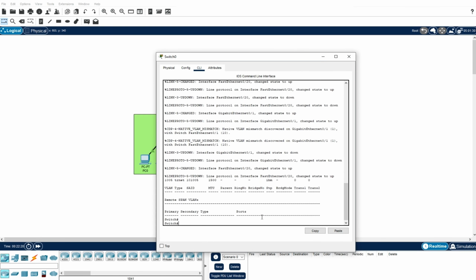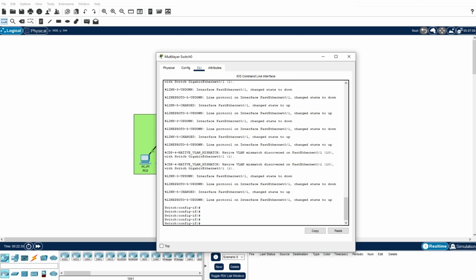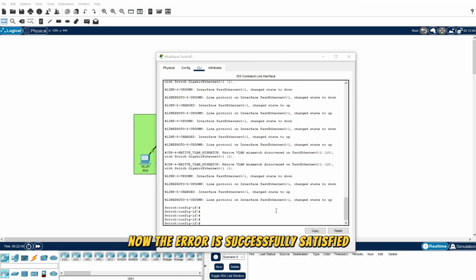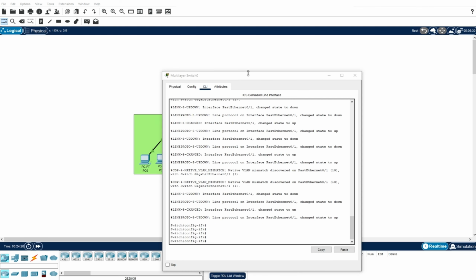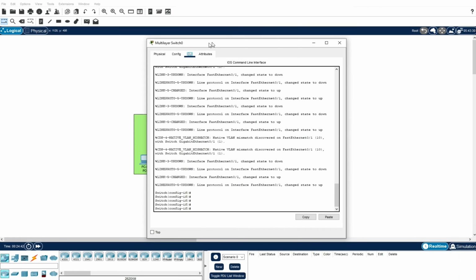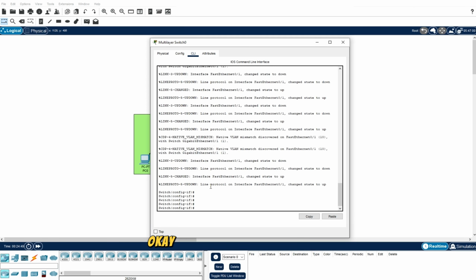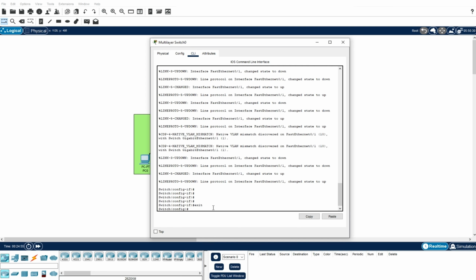Okay, now let's check it. Now the error is successfully resolved. Okay, now assign the port. The FA2 port goes into the VLAN 20 network. Yes, you know we have already created VLAN 10 and VLAN 20. Okay, just go to the specific port. In my case, interface FA port number 2.